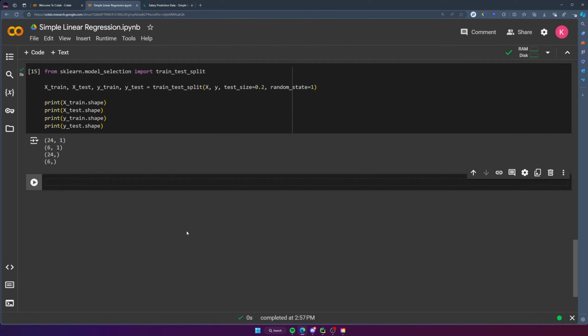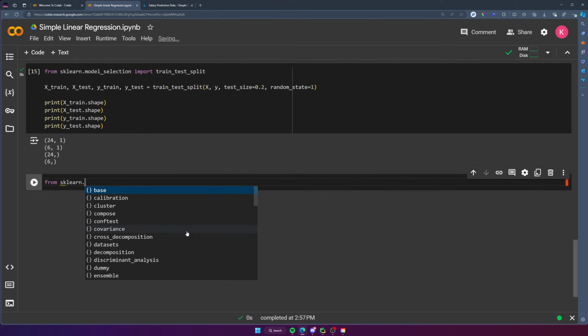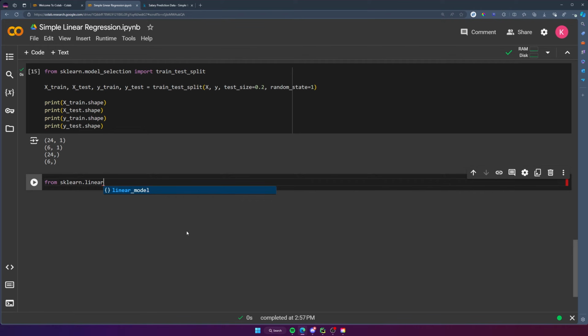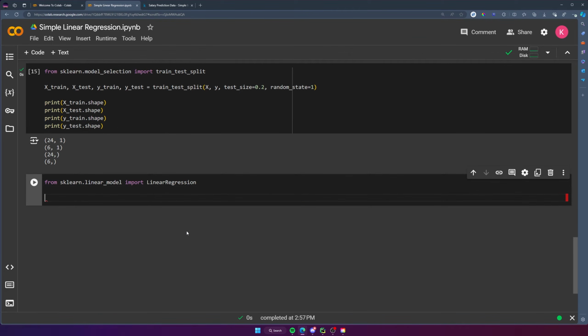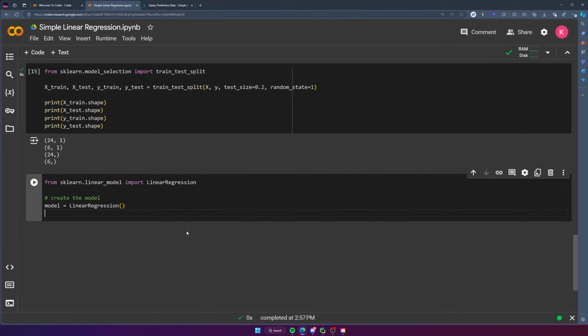It's really easy. So we're going to import from sklearn, the scikit-learn package, sklearn.linear_model import LinearRegression. So all we're doing here is importing the LinearRegression class, or linear regression model, from scikit-learn. First step is to create the model. So we're going to make a new variable, model is equal to LinearRegression(). Just like that. That's literally it.